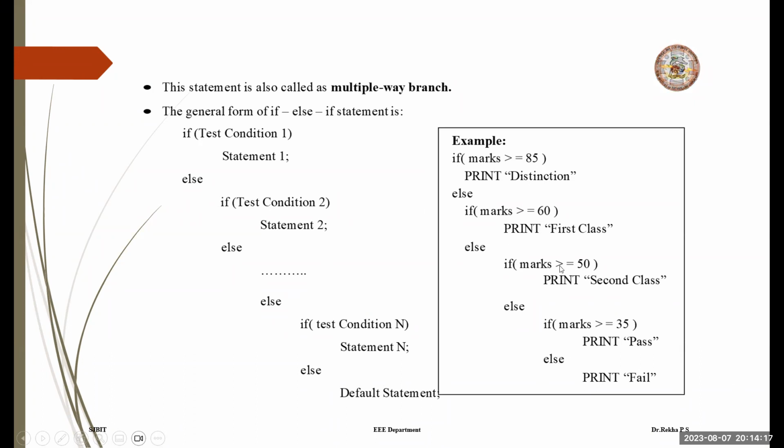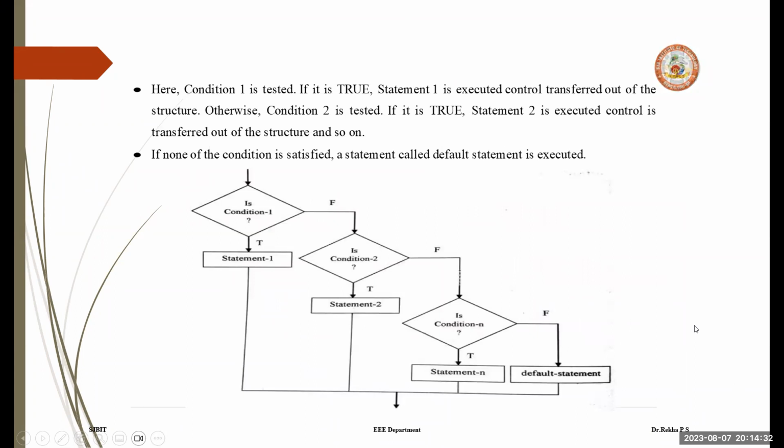Else if marks is greater than or equal to 50, print second class. Else if marks is greater than or equal to 35, print pass. Else print fail. If none of the conditions is matched, go to the last statement, that is, print fail. So this is how exactly it works. This is the flowchart I have written for that. If this condition is true, go to statement 1. If it fails, go to condition 2. Again, if it fails, go to the next condition. Again, if it fails, go to the default statement.